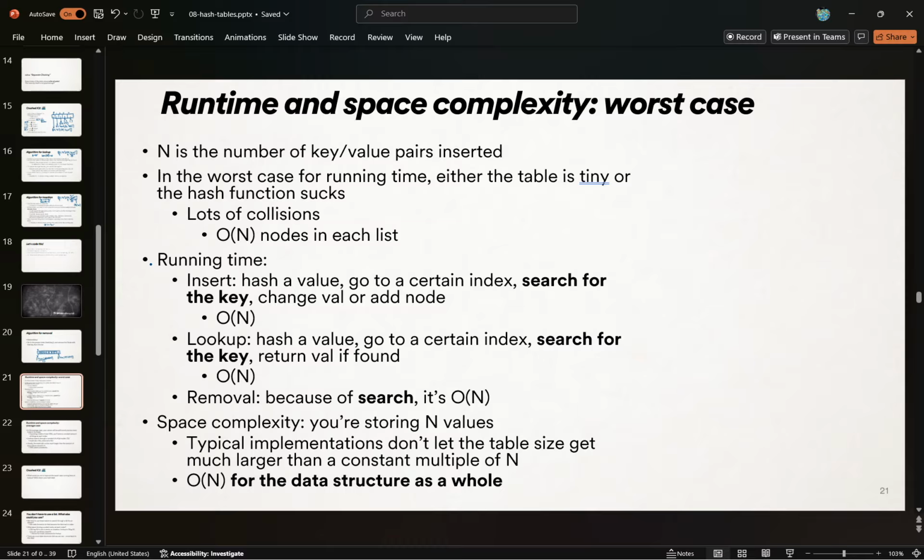Let's say that capital N now means the number of key value pairs that we have inserted into our hash table. That's the size in terms of those. And so in the worst case for running time, you have a couple options. Collisions are your enemy when it comes to time complexity. So what will cause a lot of collisions?